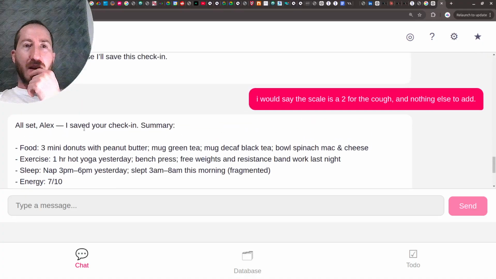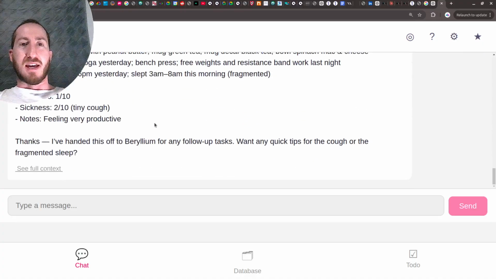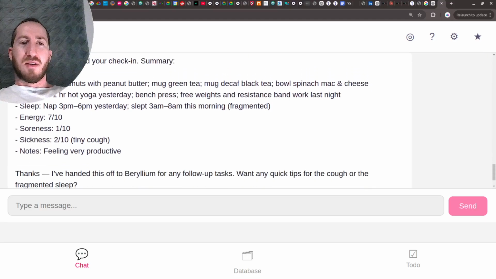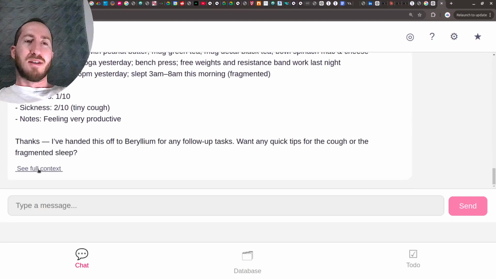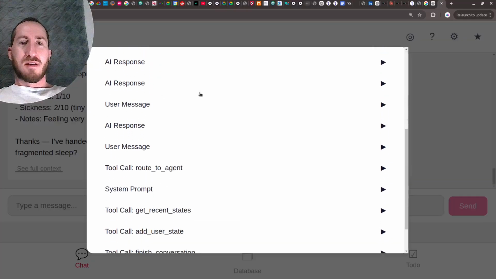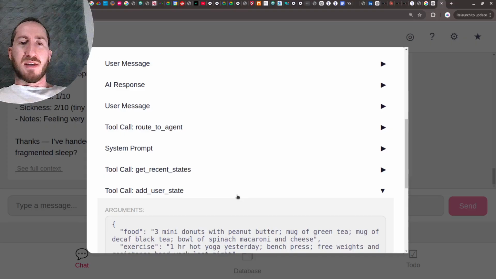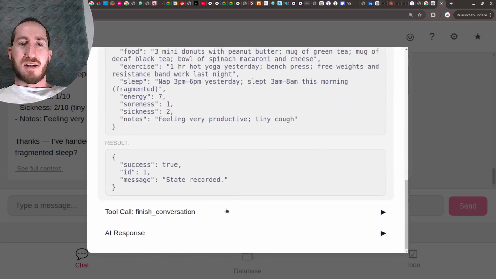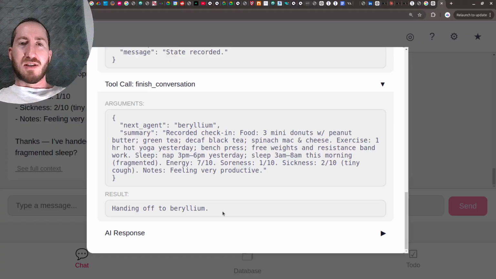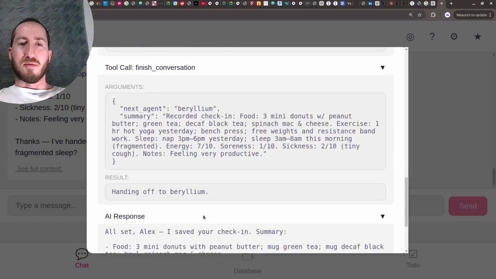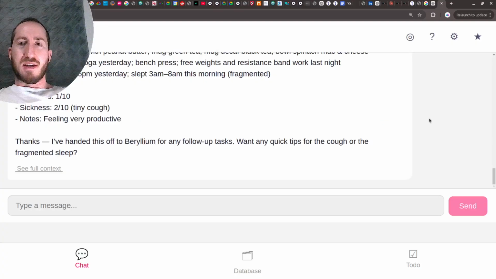Still, okay. I saved your check-in. It says that it did that. And then it's handed us off to Beryllium for any follow-up tasks. Want any quick tips for the cough or the fragmented sleep? I mean, no, right? Oh, but it did add a user state and call finish conversation with a summary, handing off to Beryllium, and then that's sort of cool.